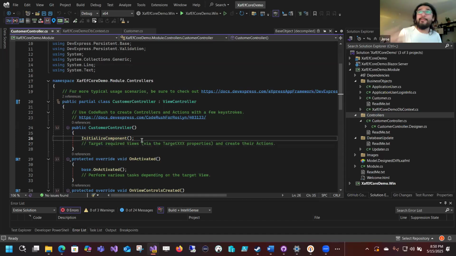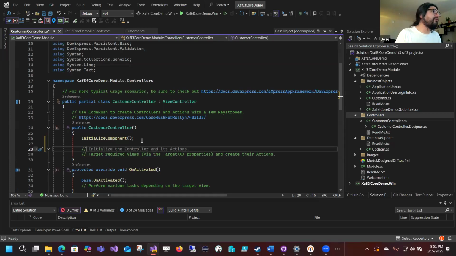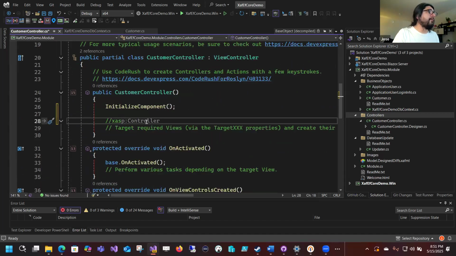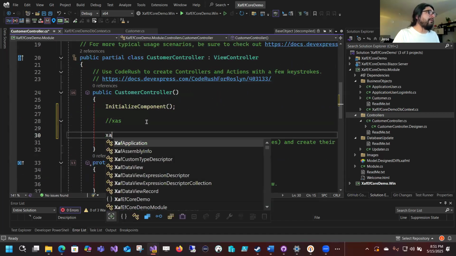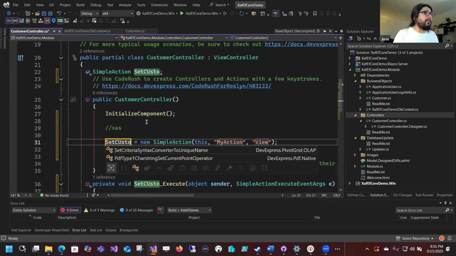So we're going to add a simple action, which is a button basically. For that, if you use CodeRush, there is a shortcut which is XAF action simple. I will make this bigger. So XAF action simple, and then we will call it set customer.